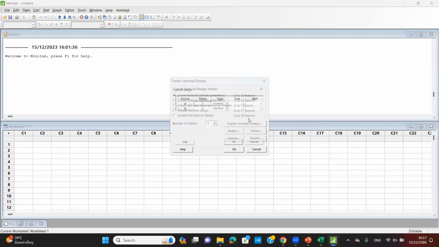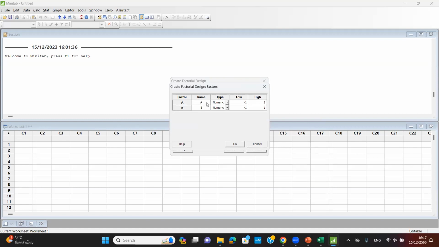Then you add the factor, for example, the reaction concentration of acid. We have levels; you can use the code -1 or 1, or you can use the real values, for example 15 and 75. And this is the catalyst, amount of catalyst. We have 1 and 2 parts.